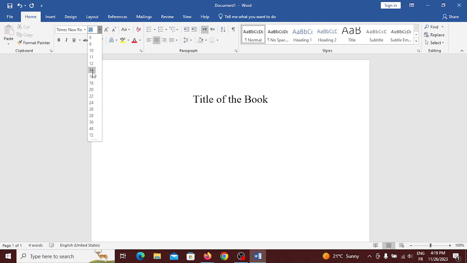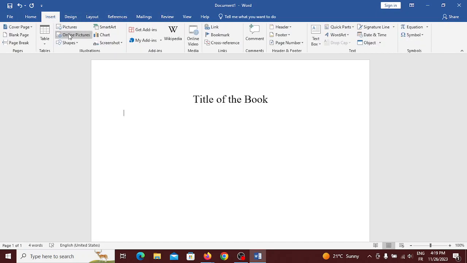Okay, so let's, for example, go back to the default option. Now we've seen the different options in this tab right here. We've seen the options in the insert tab, and now we've also seen the option to insert pictures and shapes.